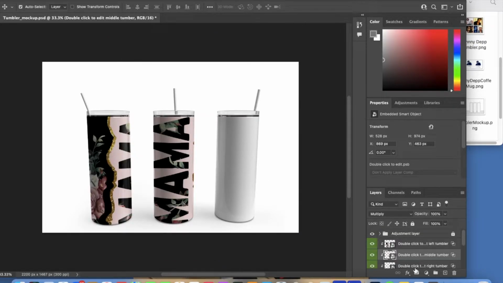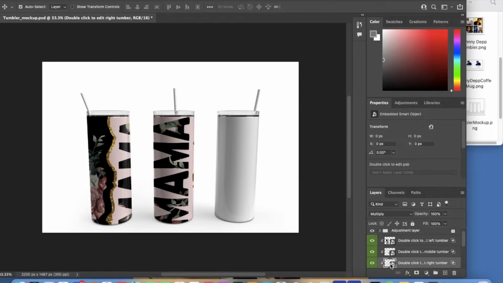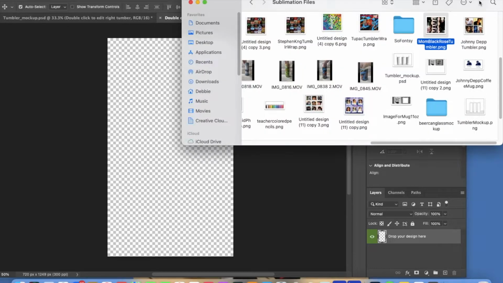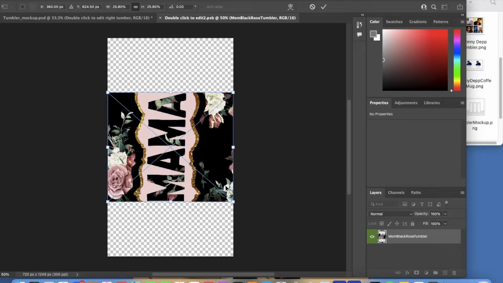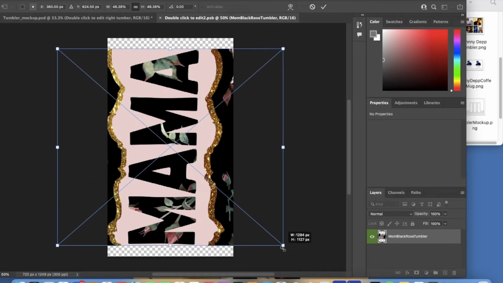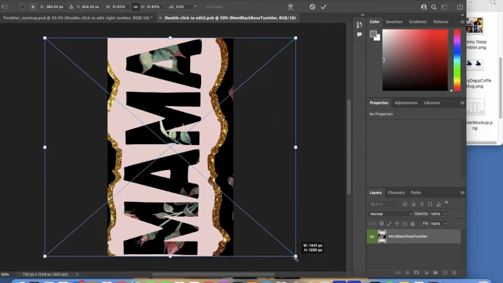Now we're going to do the third cup. So I'm going to double click on this third one here on my right side of Photoshop. Double click that, and I'm going to do the same exact thing. I'm going to take my image, drag it in there, hold down Option, and then hold this square and expand it to right there. Going too far.